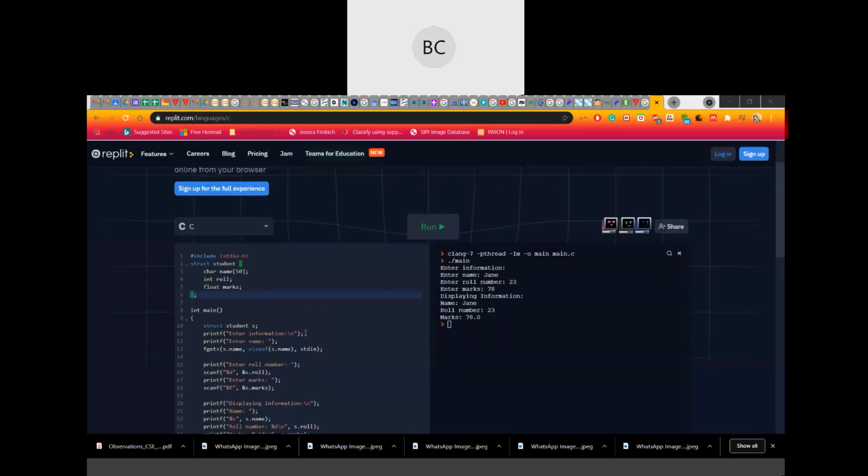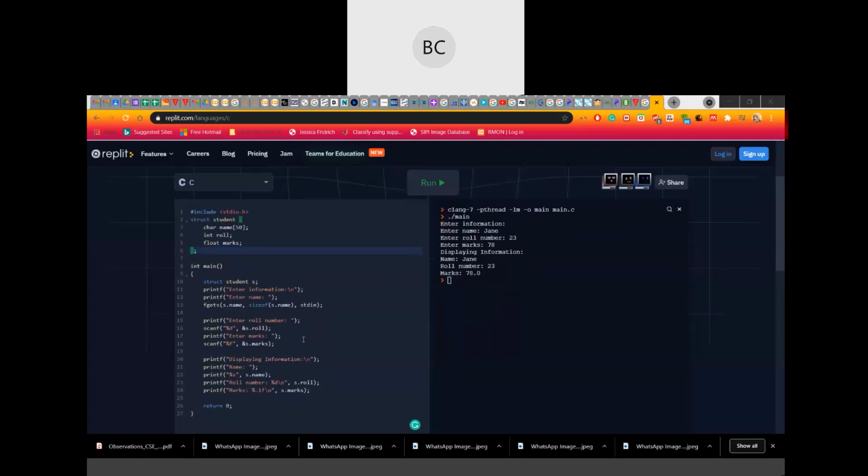So clear about the structure part? So structure, you can use both as function, you can also use pointers, you can use normal arrays and all. Okay, about the pointer we will see in next class.